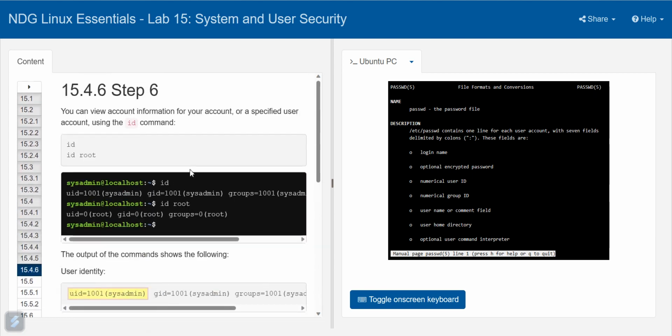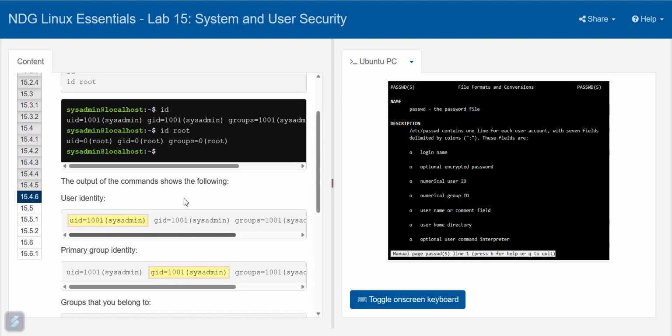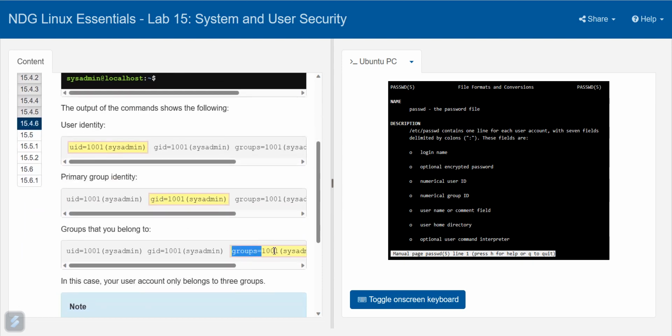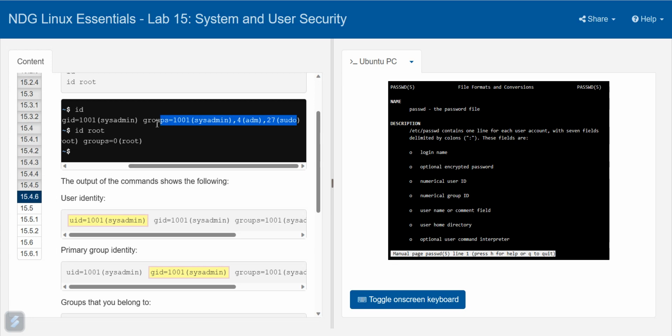Now step 6, we will go with the id root command, which we have done before. So this is the command line. Let's see what happens when we run this id command. We press Enter. Then what is the user identity we have? This is the user identity, and this is the primary group identity. The groups it belongs to are listed in the last part, which we have defined here.